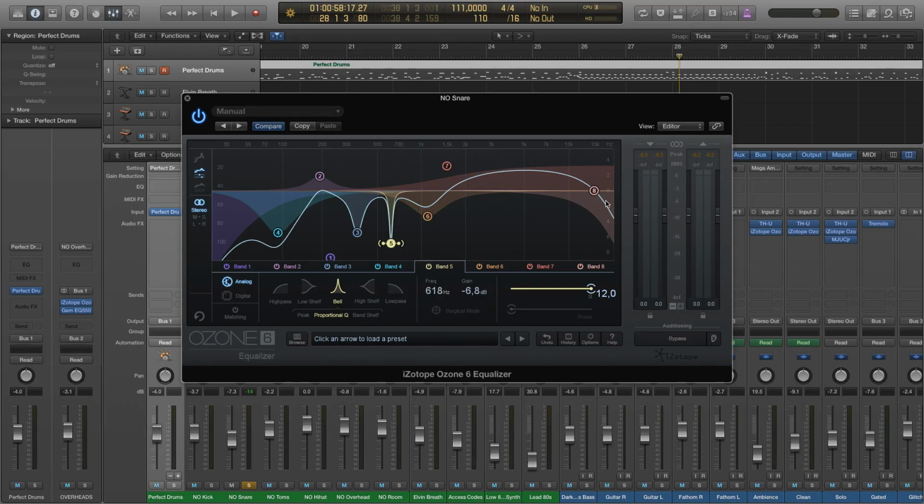So I've taken out the ring of the snare a bit. And then I added quite some brightness here, just to brighten up the snare because I think it was a bit dark sounding.